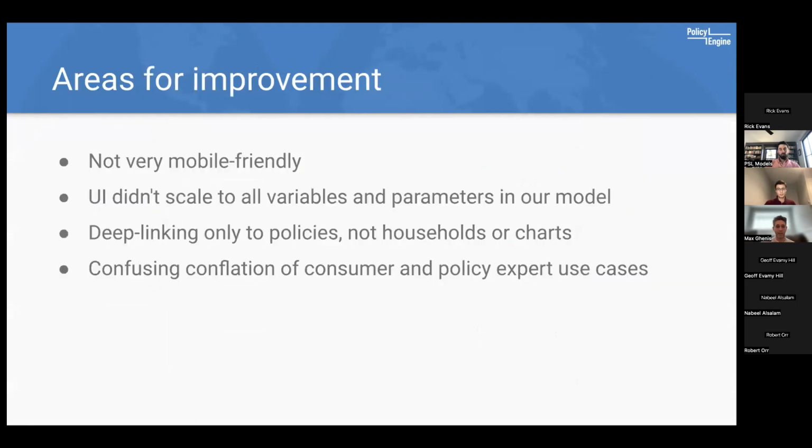So we certainly enjoyed using this. I think there were a lot of advantages of that design over what had been done in the past by other organizations, but there was still a lot of room for improvement. So it wasn't very mobile friendly. It didn't really scale to all variables and parameters. So we have hundreds of variables and parameters, policy parameters in the model, and we had to basically enter those one by one. So we only showed a subset of them in the interface.